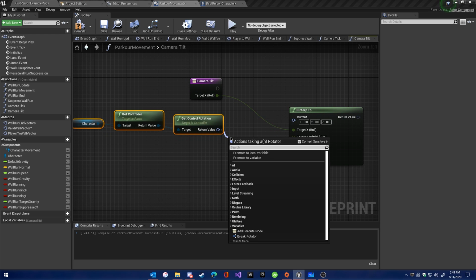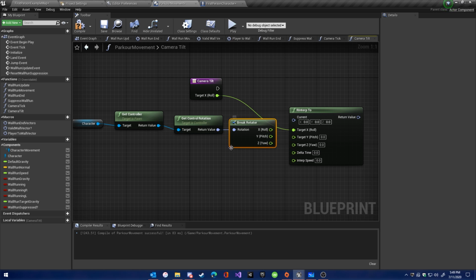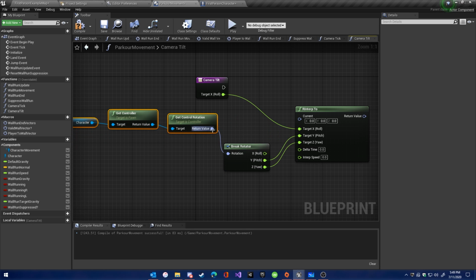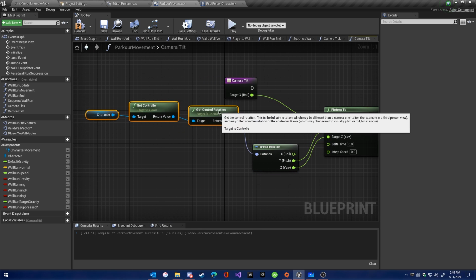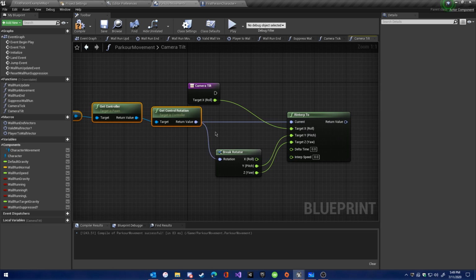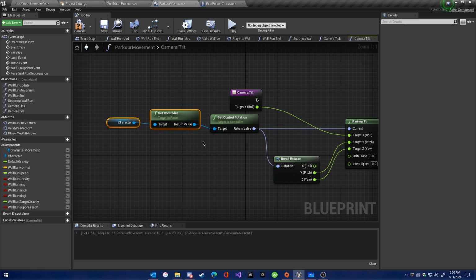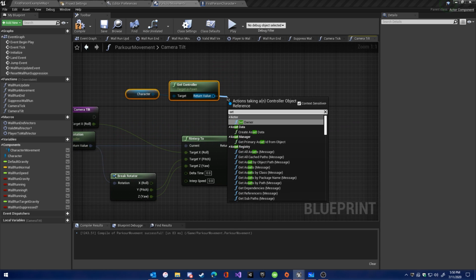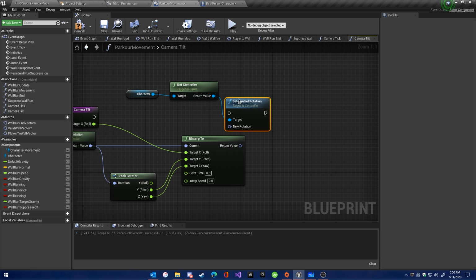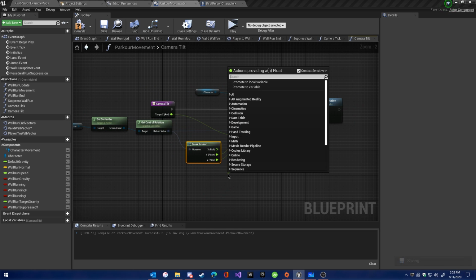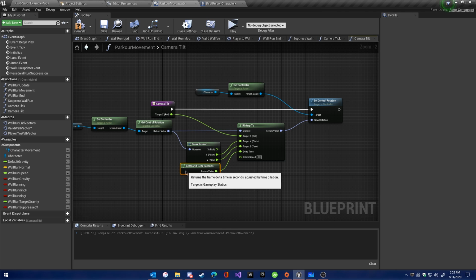Now with this, we can break this and just pass in the pitch and yaw. And our current rotation is just going to be our control rotation. So we'll interpolate from our control rotation to this new rotation based on this target roll. Now we'll get our controller again, and this time we're going to set our control rotation to this new rotation. Lastly, we need to set our world delta seconds here, and we also will set this speed to 10.